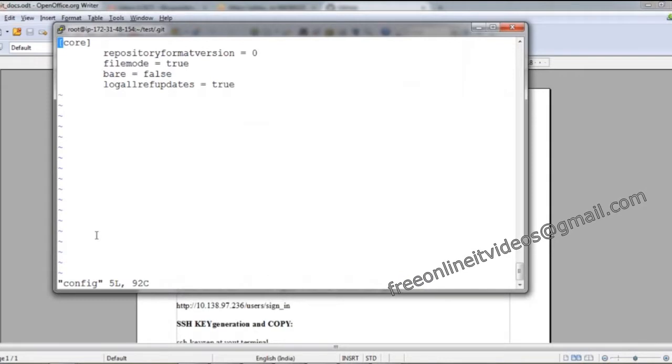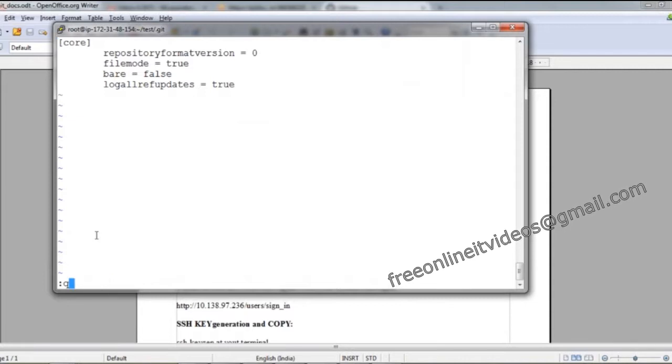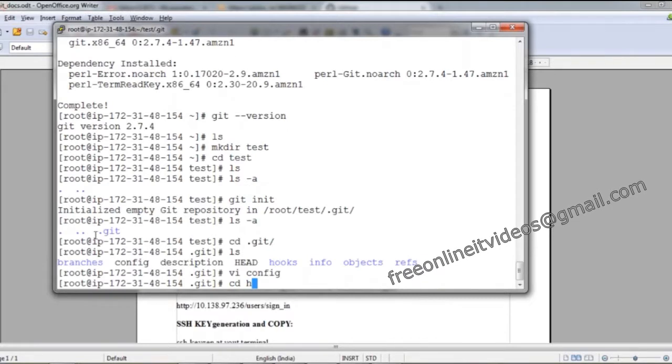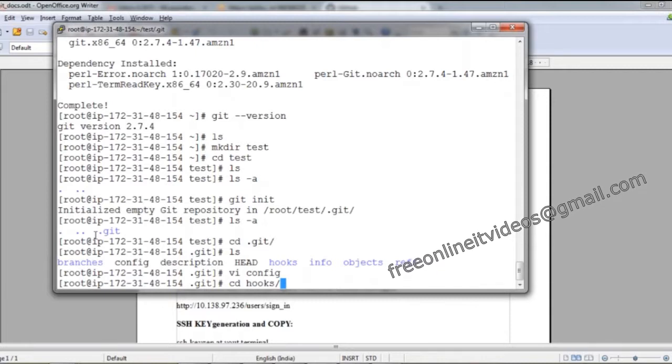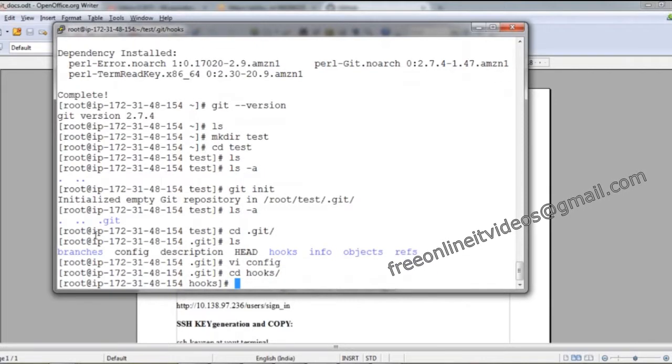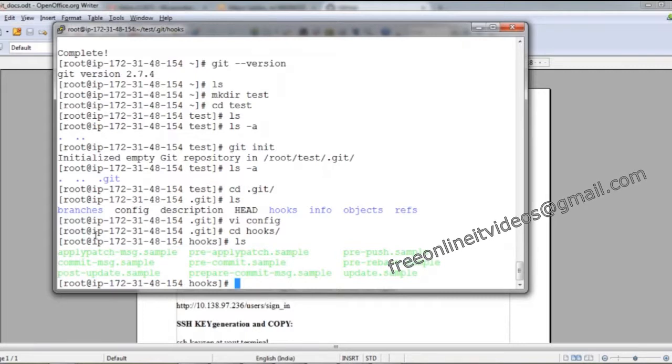Okay. There's a configuration. It says it's not a bare repository and its format version is equal to 0. Some configuration it has. So important here is hooks. Earlier we were using it, but every tool has inbuilt support for it, so don't worry. So apply patch, commit message, post update, pre-apply patch, pre-commit, prepare commit, pre-push, pre-rebase, update.